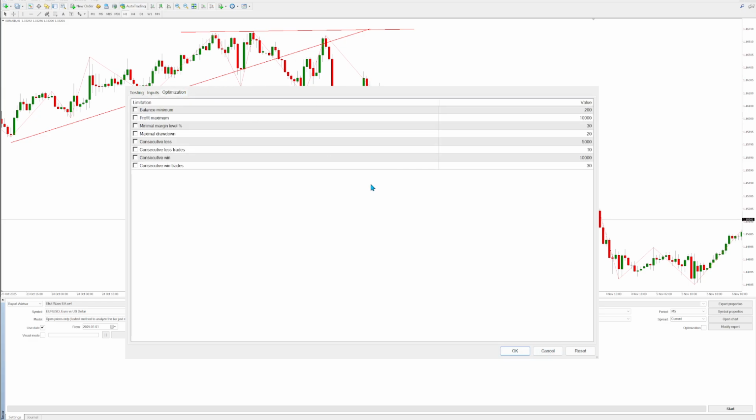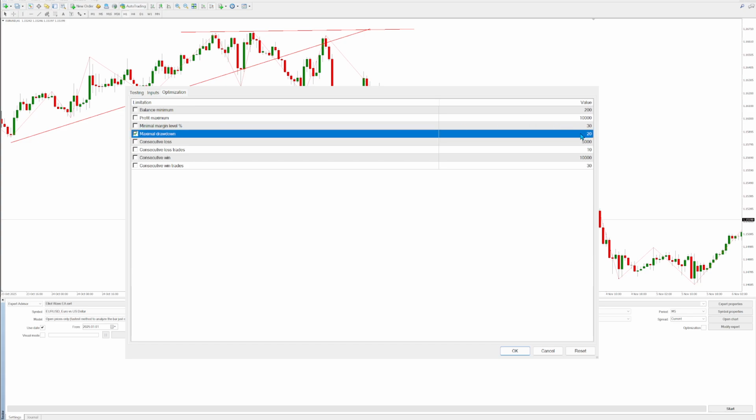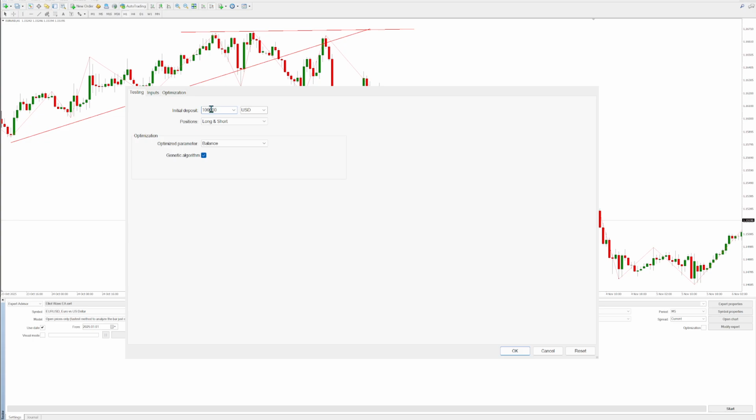In this optimization tab, you can choose if you only want to receive results that meet these requirements. For example, maximal drawdown. If you want a specific maximal drawdown there, you can choose any of these. I leave these unchecked just because I want to see results good and bad, so I know what works and what doesn't. Under the testing tab, you can choose your deposit for testing with trade direction, the parameter you want to optimize for. Always leave it on balance.